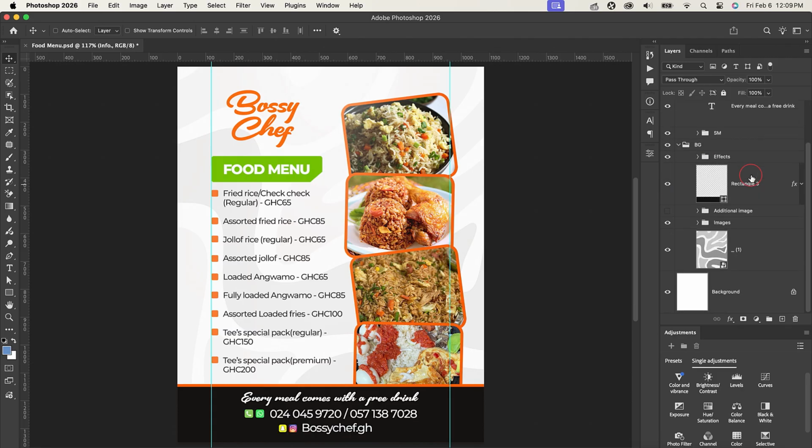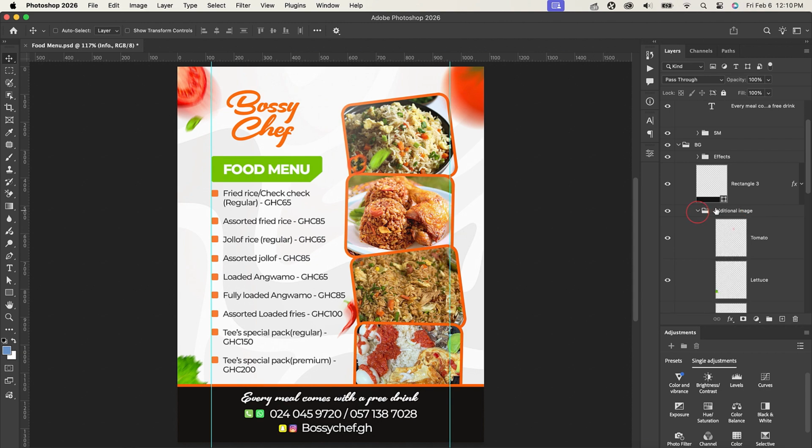After that, I went ahead and added the last magic, which was some food elements. You normally see those kinds of elements on food flyers. So I went ahead and added them. See that after adding them, it spiced up the flyer a little bit for me. So I was satisfied with the result that I was having. And then I went ahead and grouped them and named them additional images.